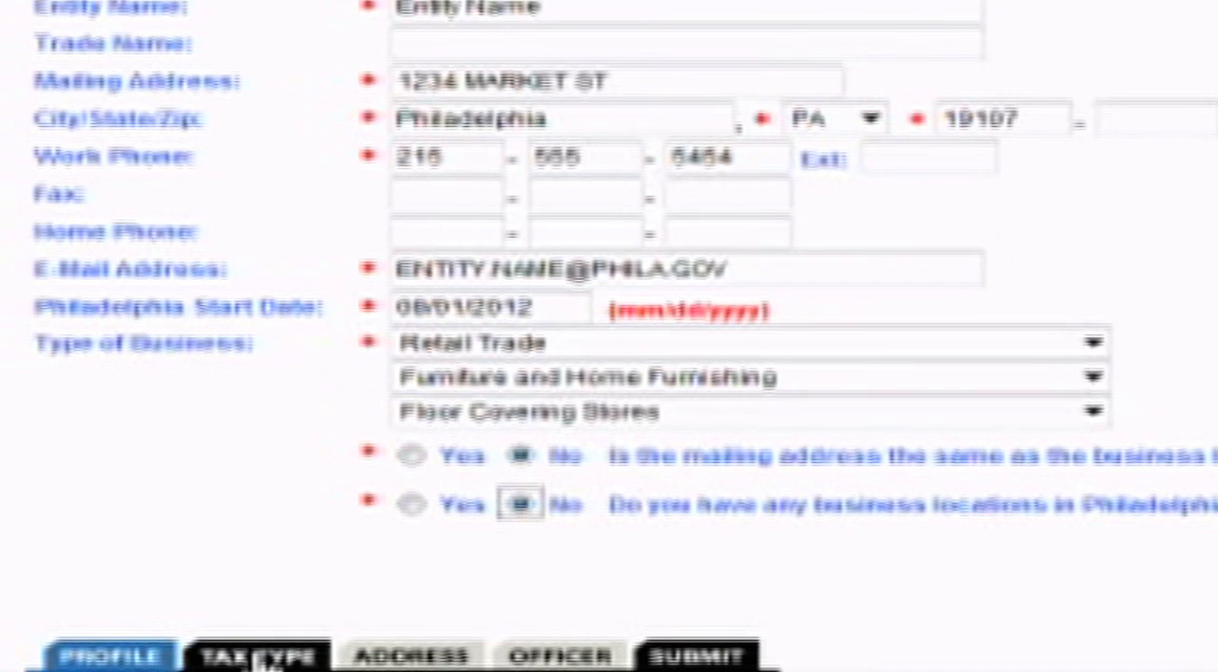The next 2 questions are, is your mailing address the same as your business location? And do you have any additional business locations in the vicinity? Vicinity generally means any location within 100 miles of the city. Depending on what answers you provide to those questions, you may need to complete the Addresses tab later on. If you skip any required sections, you will not be able to proceed. Should you have any questions, there is a link at the top of the page to help guide you. When finished, click Tax Types at the bottom of the screen.